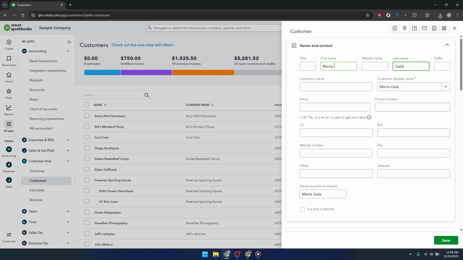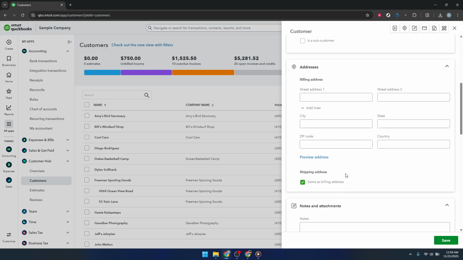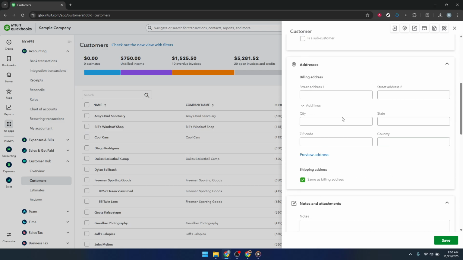From here, fill in any other details you have. Add contact information like email and phone so you can send invoices and follow up quickly. Enter the billing address carefully. This appears on your sales forms and can affect mailing and tax information. If the customer has a different shipping address, add that too. Use the notes area to capture helpful context, such as preferred communication, project references, or onboarding details.